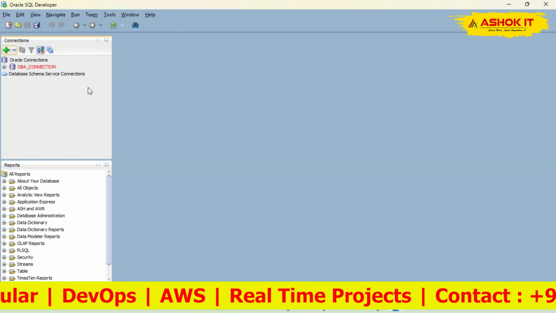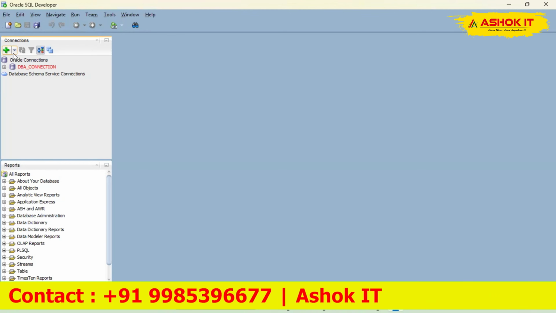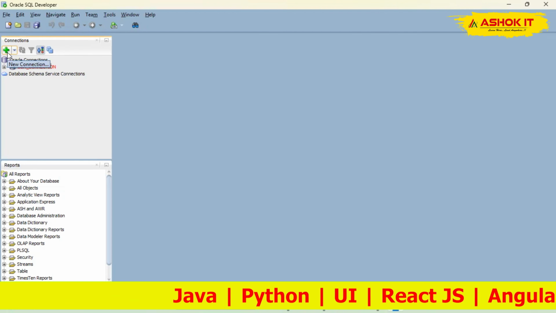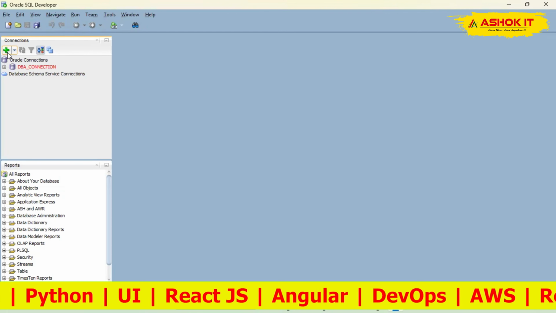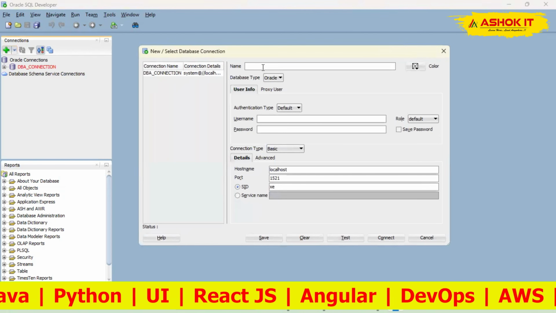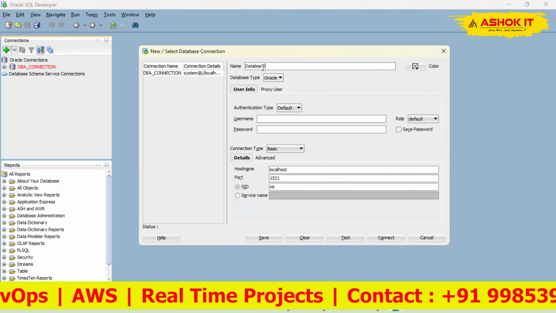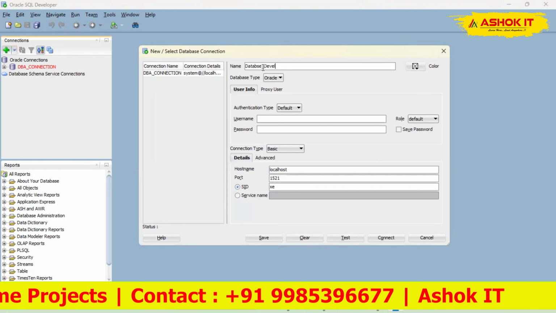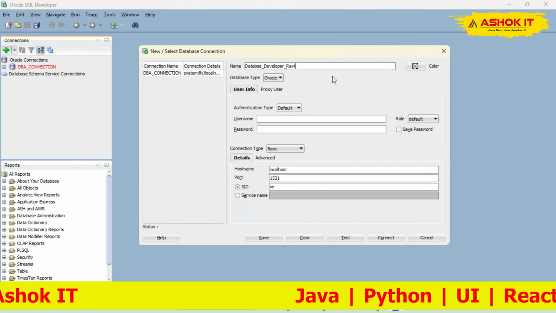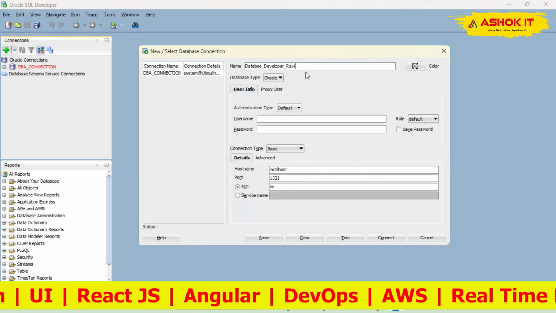First of all, if you want to work with Oracle SQL Developer, you need to click on this plus symbol for creating the new connection. If you are using SQL Developer for the first time, you can click on this plus symbol for adding the new connection. So now what I'm going to do is give the name database_developer_Ravi. This is the new name I'm going to provide, and this is completely user defined, so whatever way you want, you can do it.